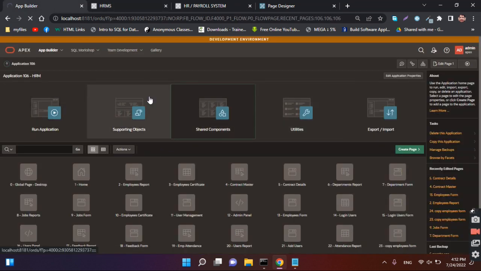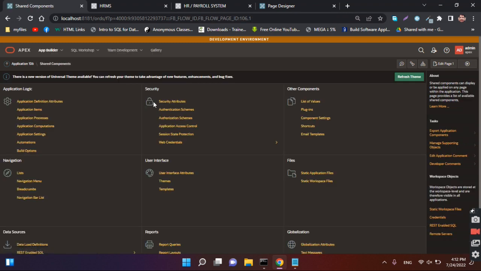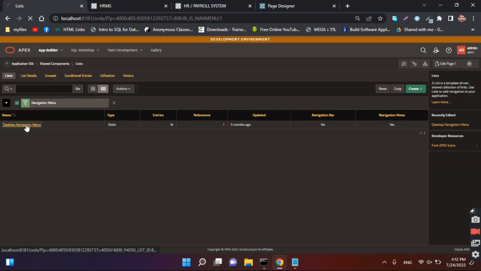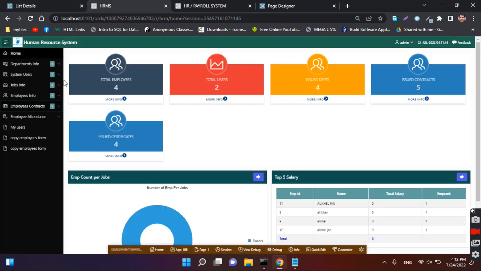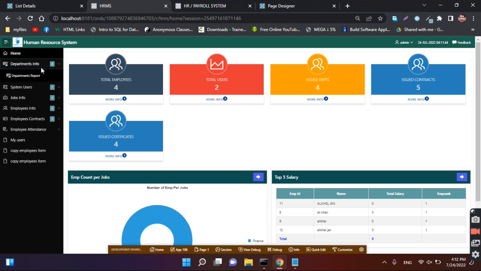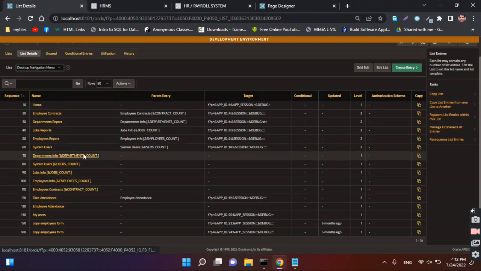Before expanding these, let's look at the desktop navigation menu. Look at it, Department Information. Department Information is the parent entry, and Department Report is the child entry. System User, Job Information, Employee Information, all these are parent entries. So we need to look at the parent entry, Department Information.